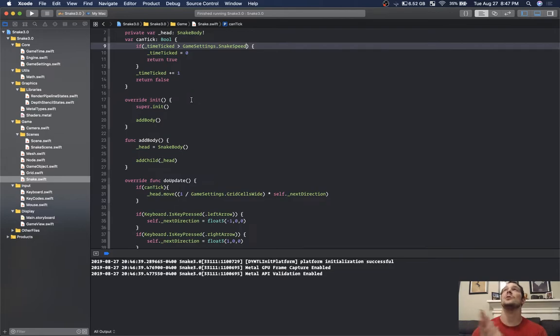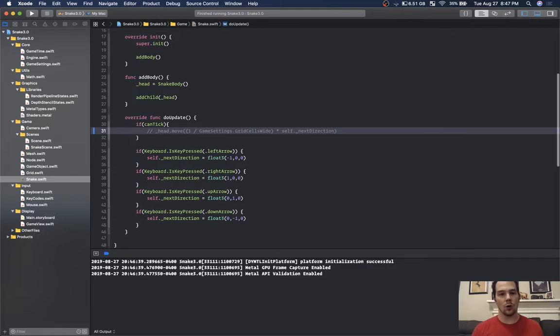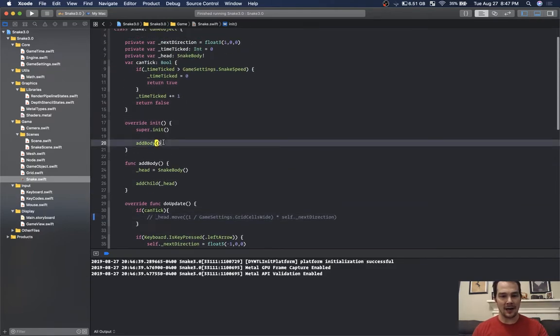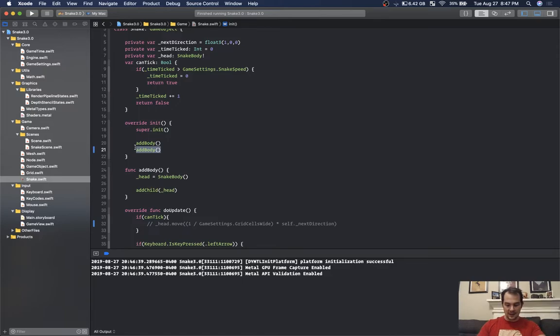Cool. Now we have the ability to add that. I'm going to remove the move, and we need to be able to add more body parts. So when I call add body, let's say I say add body again. Now what I want is for my snake, gosh, I can't spell, to be 2 body parts. And if I add a third one, I want it to be 3.